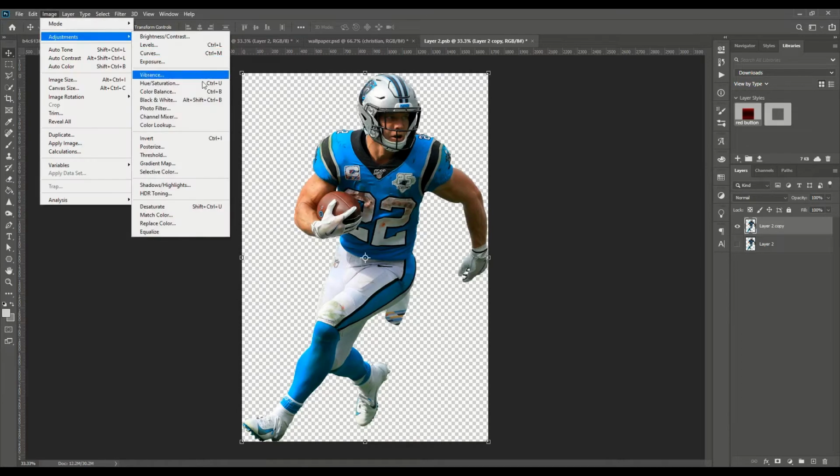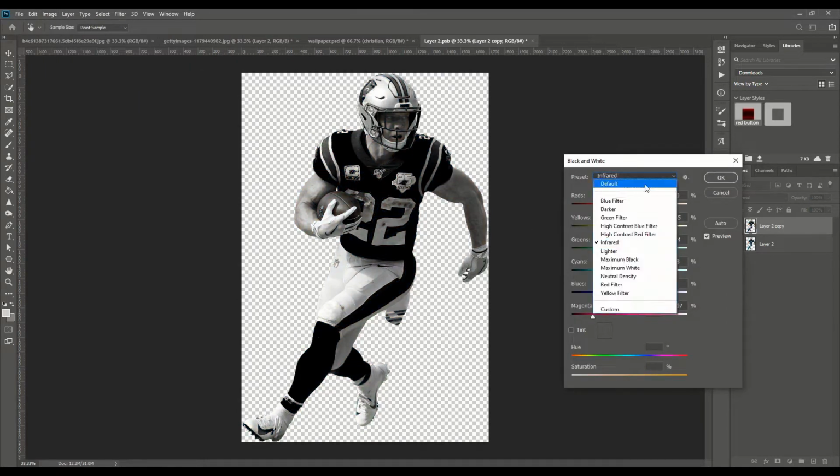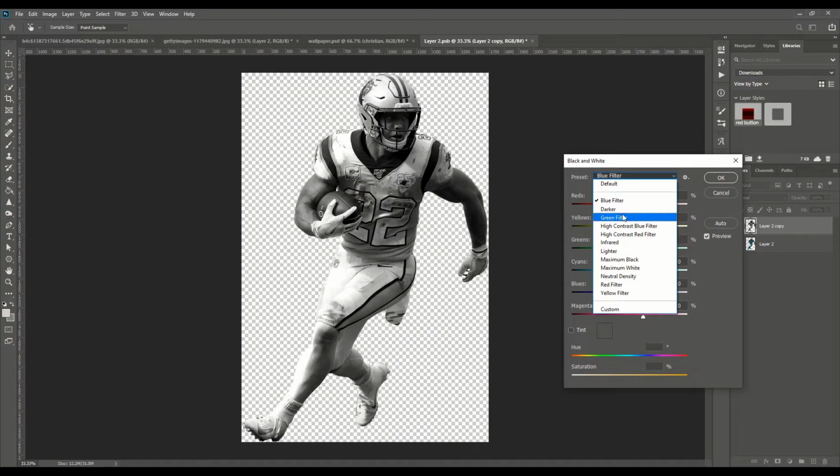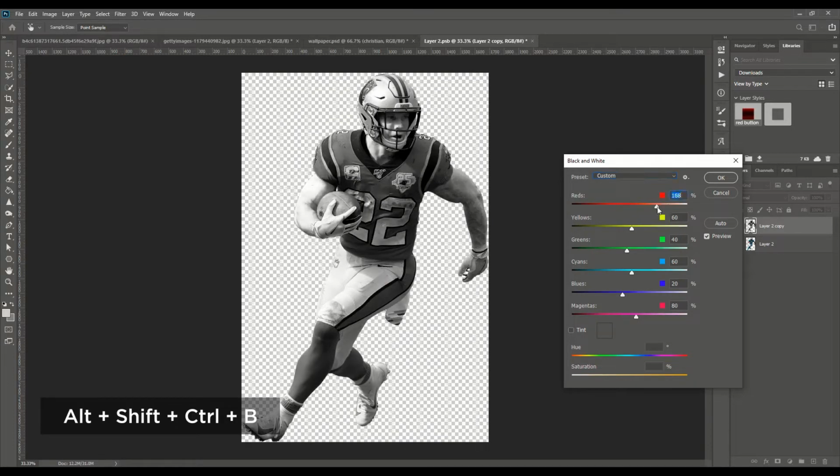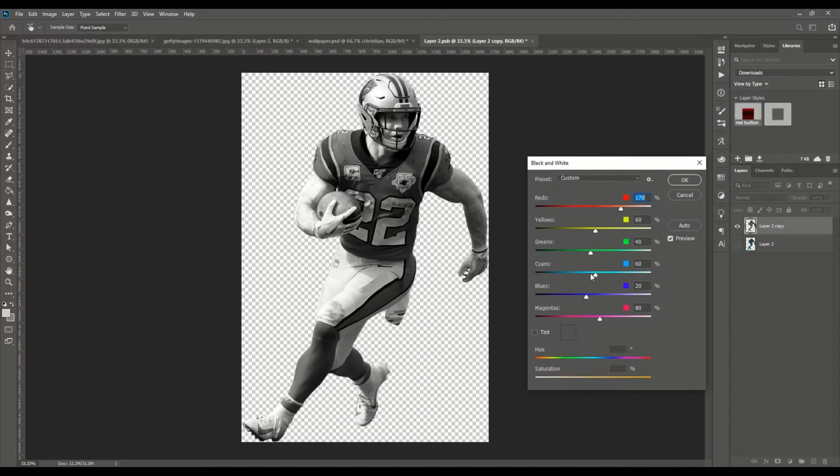Going to Image, Adjustments, Black and White will bring up the Black and White menu, or you can use the hotkey Alt-Shift-Control-B. This is much nicer than simply using Desaturate because it gives you more control over the black and white image. Using this menu, I can adjust each color channel individually to really get the look I'm going for.